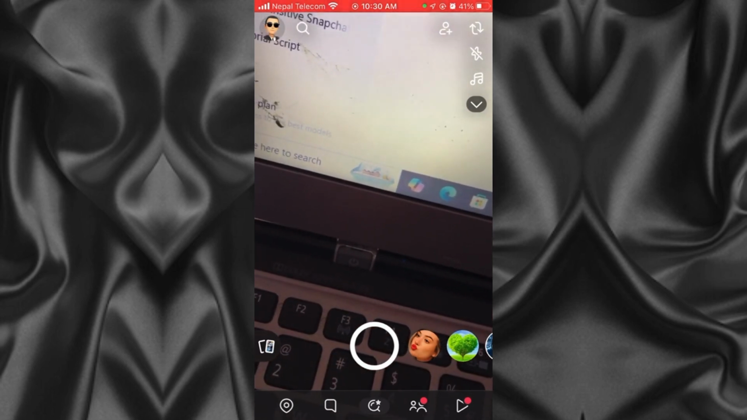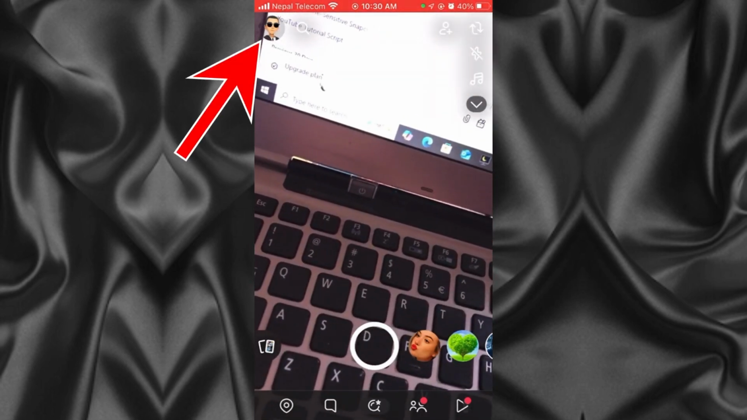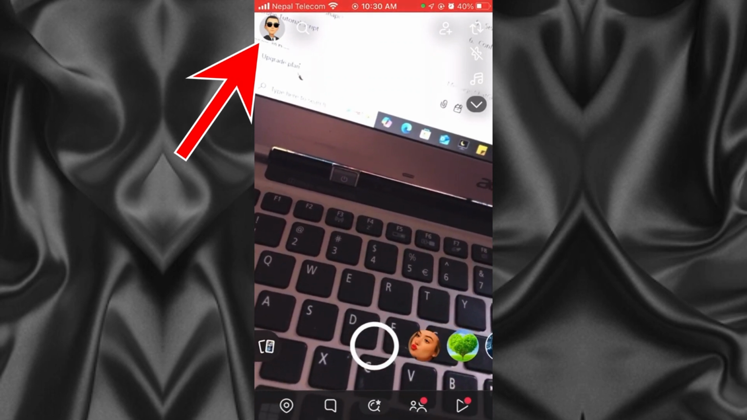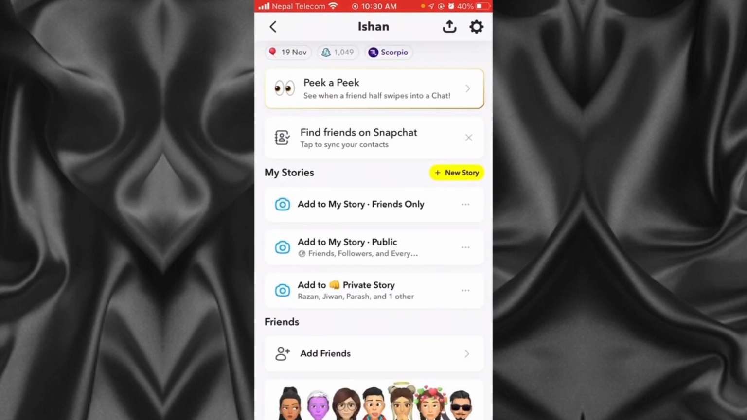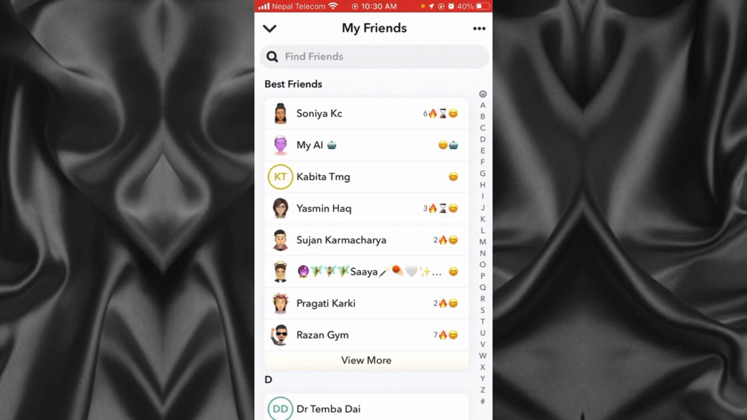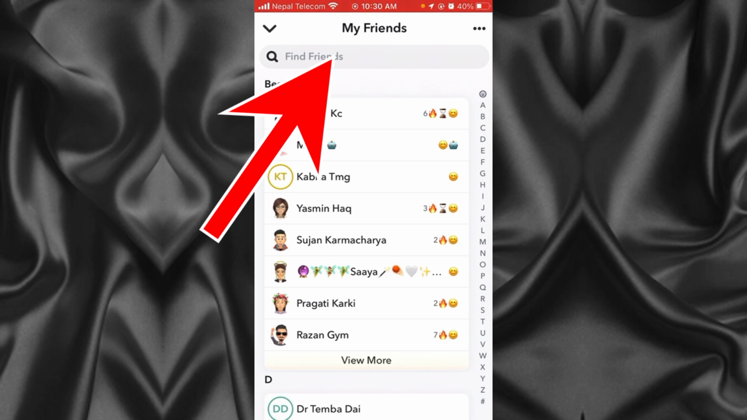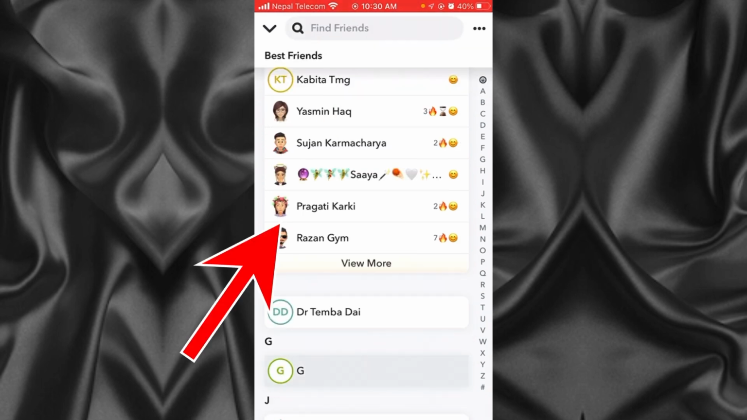In order to remove inactive friends, you have to tap onto the profile icon at the top left corner of your screen. In the profile interface, select My Friends and search for the inactive friends whom you want to remove, and press and hold on to the profile.